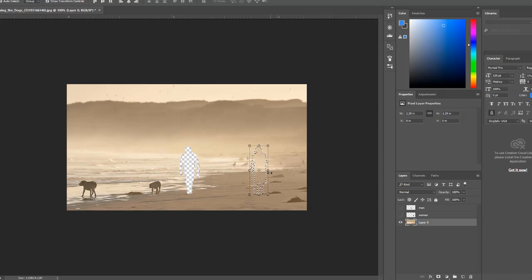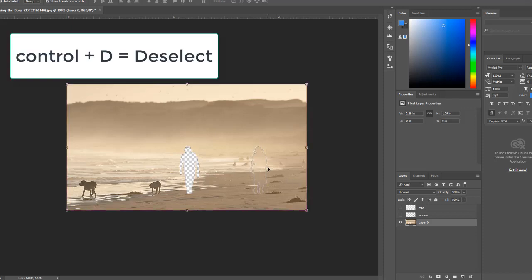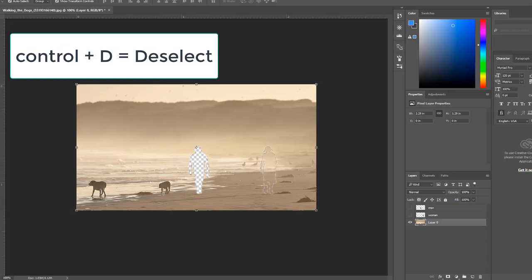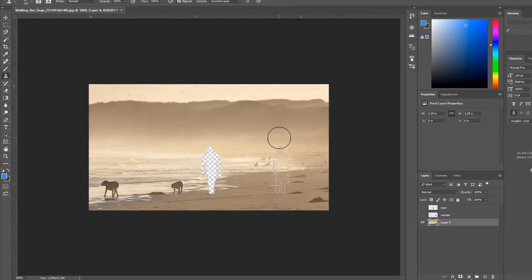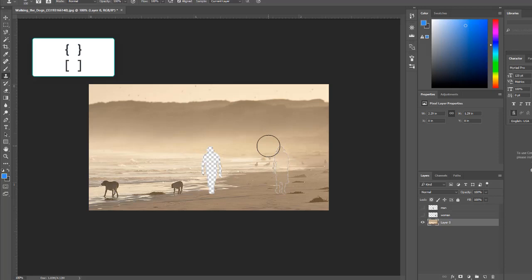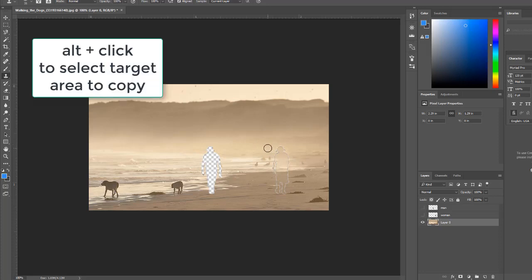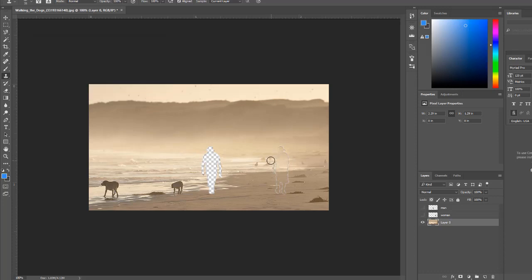You can see here that it actually takes the fill of the woman shape and just blends it into the background. So with that, I'm going to Control D to deselect that, and now I can go over here to my clone stamp tool, and I can use the brackets left and right to zoom in my brush. But I'm going to hold down the Alt to select my target, and then I'm going to just slowly blend this in and just clone this.